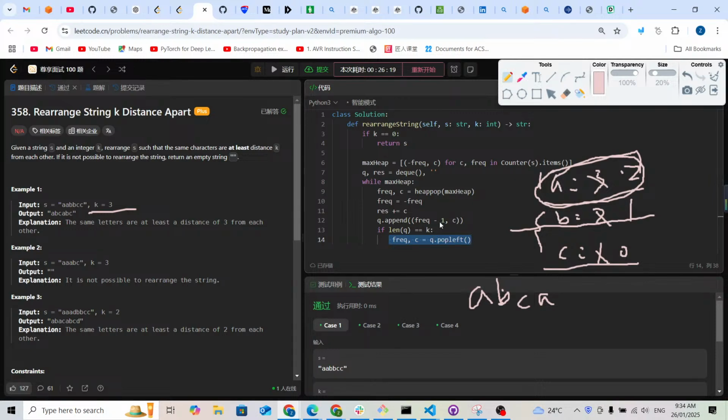Because we still need to put another one inside the queue. So this a becomes 1, and then we're gonna choose b because we don't have c. So this is a b c a b. What's left behind is only character a, right?